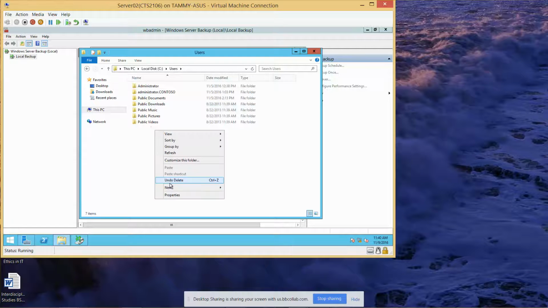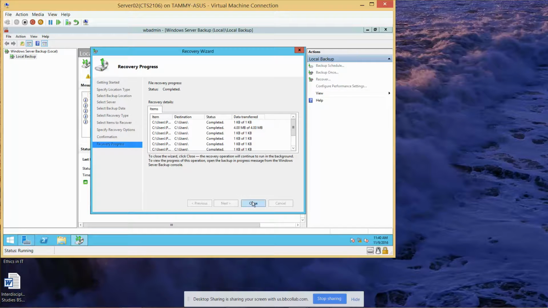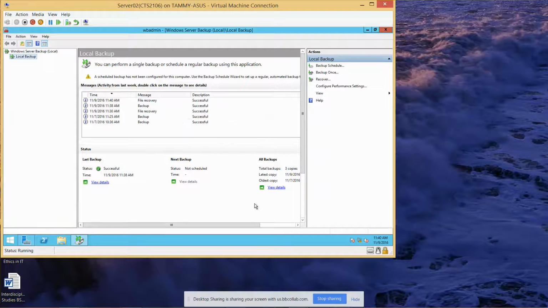Although I probably put it in the wrong folder. Public. Yeah, except I should have designated public. Move. Okay, so now it did recover. It didn't. Okay. All right. So now we're going to go ahead and click on close. Now we actually did an actual restore.